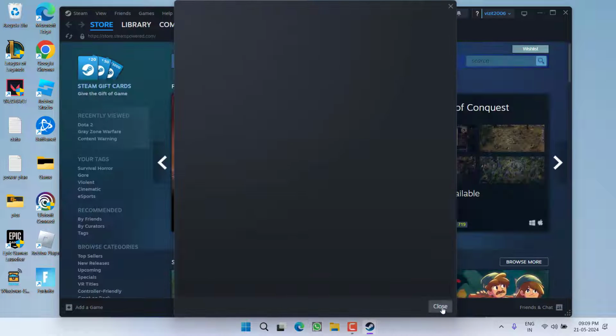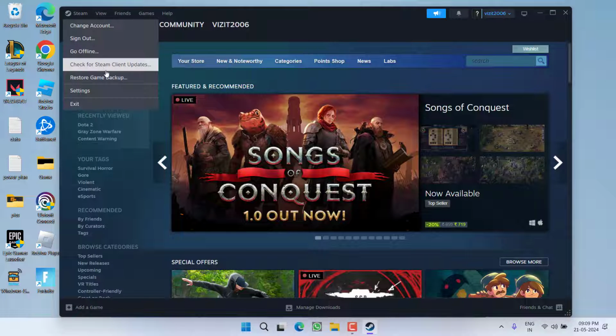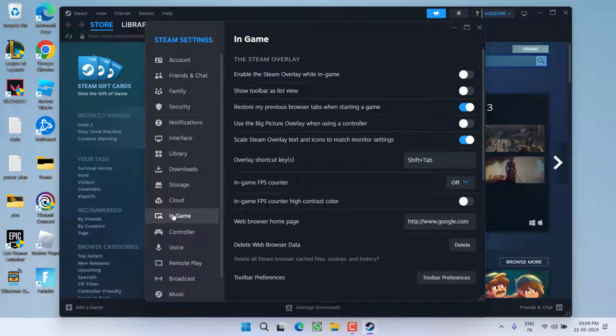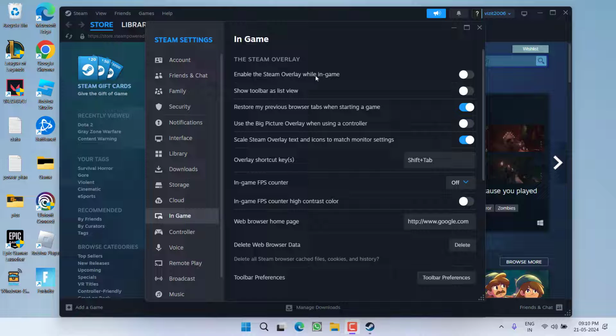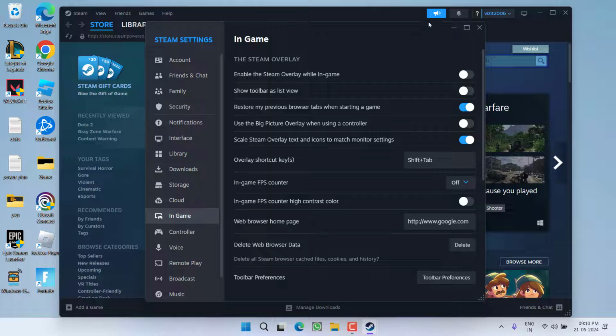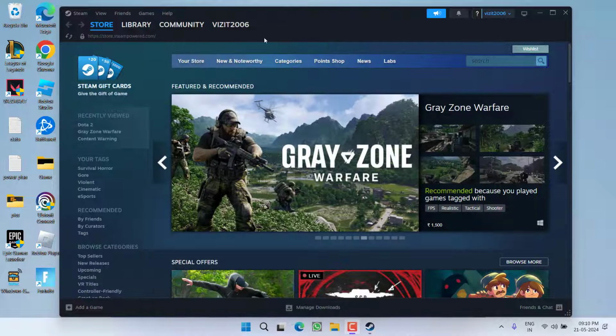Another method, if you are still getting a black screen: again open the Settings menu of Steam. In the left pane, click on the option In Game, and here you will find the option Enable the Steam overlay while in game. If it is turned on, turn it off. After turning off the Steam overlay, close it. Now restart your Steam again to fix the issue of black screen.